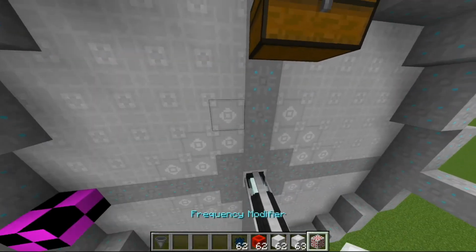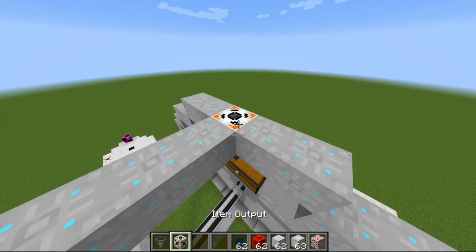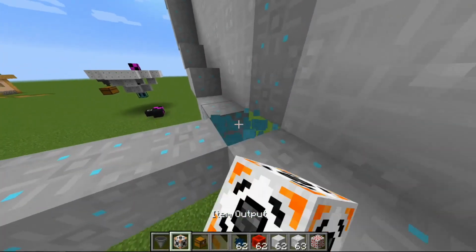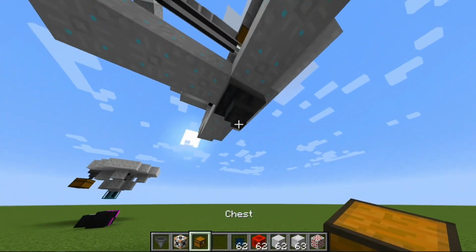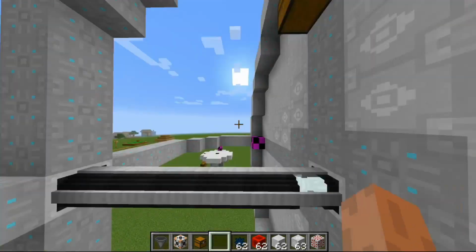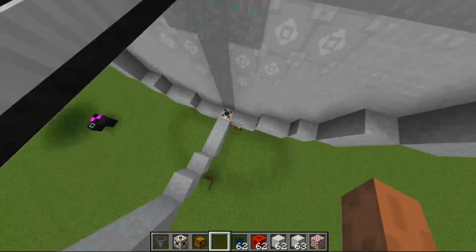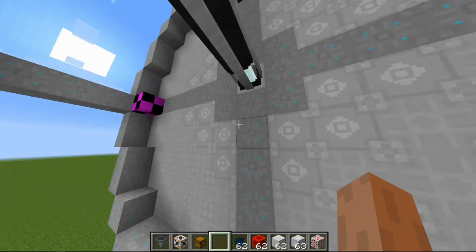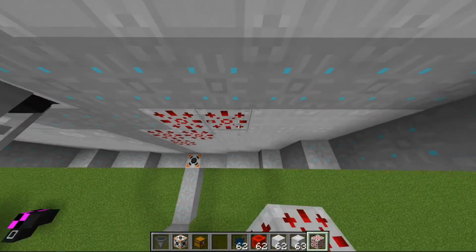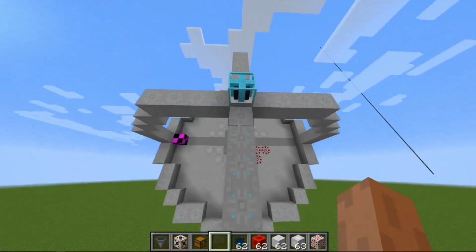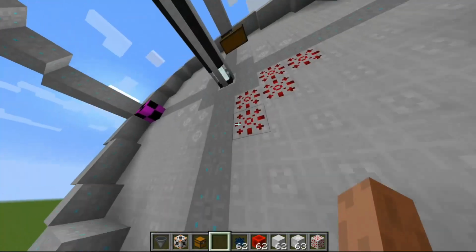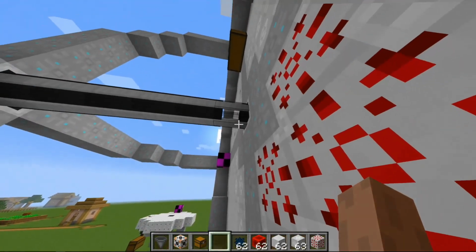Let's speed this up. We're actually going to need to get some more of these so we can actually handle all the drops. Not that 2 hoppers is going to handle all these drops, but it'll at least handle more than what 1 can handle. Alright, let's throw some of these frequency modifiers in here. Now these are tier 8 frequency modifiers, so they're going to cost a lot to run. And they're also going to increase the speed by a lot. So you can see that this is running pretty fast.